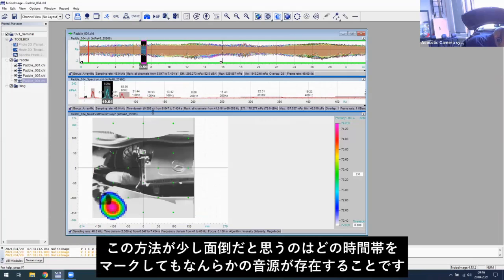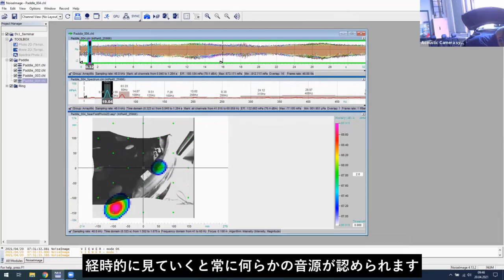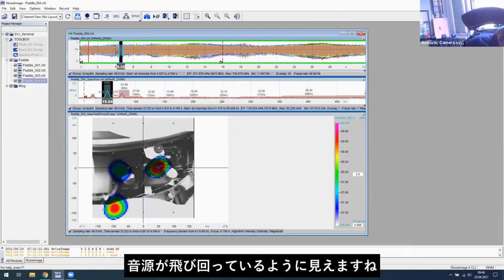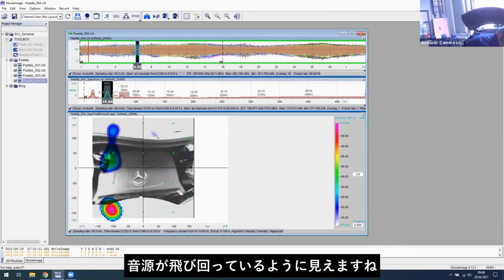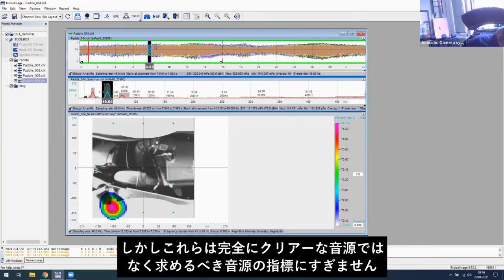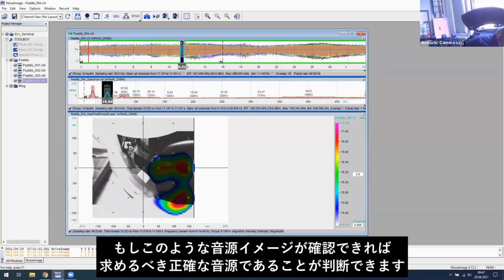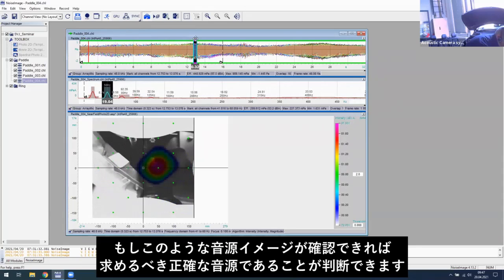And why I think that this can be a little bit more complicated is that whenever you mark something, it will find a source. So if I go through the time now, it will always find something. But it's jumping around. The only steady thing is this in the left corner. But this is all not a clear source. This is just an indication. Then if I get an image like that, this shows, okay, this is my source.